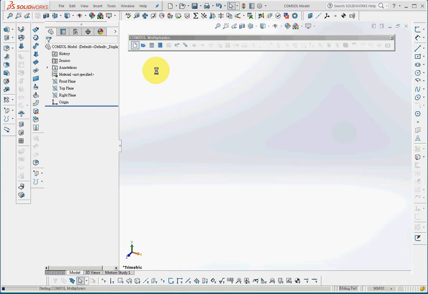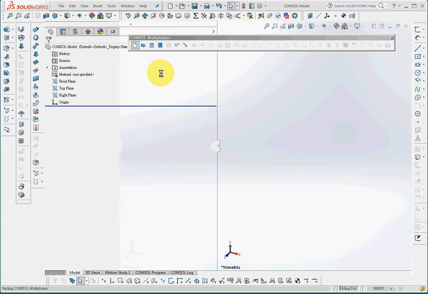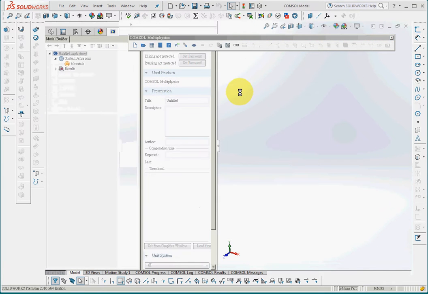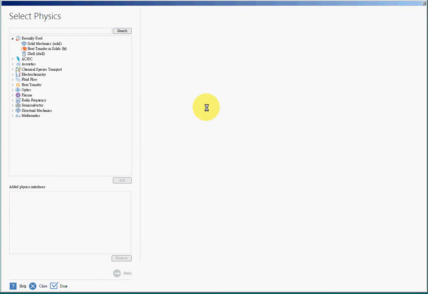The CAE software is open inside SolidWorks environment or any CAD environment, and it is more convenient working with CAD and CAE at the same time. So this function is available only after version 5.2. If you have version 5.1 or earlier, you can only choose the Live Link option.